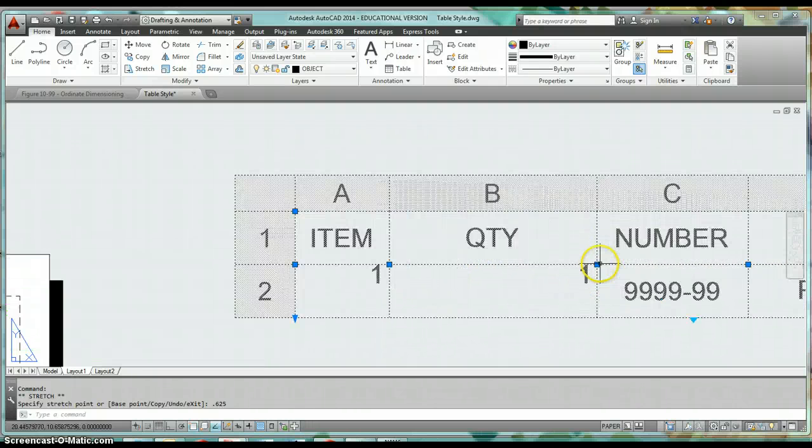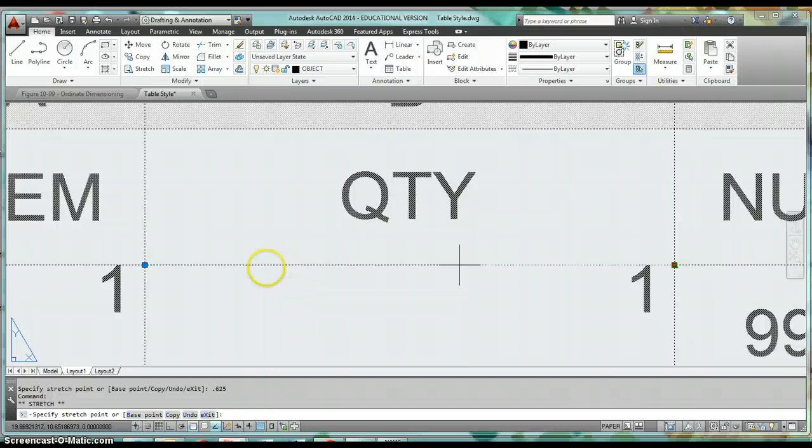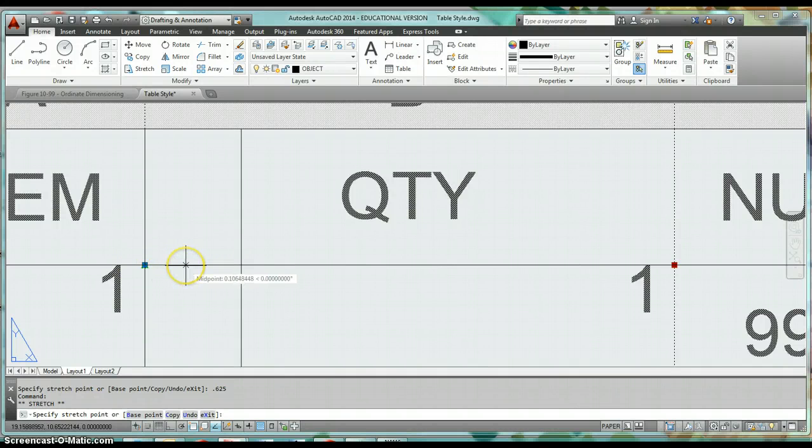Now for my quantity column, do the same thing. Click on the little square grip. I'm going to zoom in here. I'm going to reference this point over here on the left again. And I want it to be a 1/2 an inch away from there, so type in 0.5.